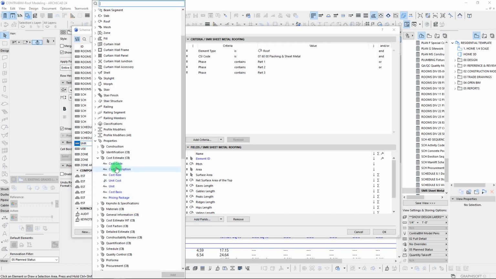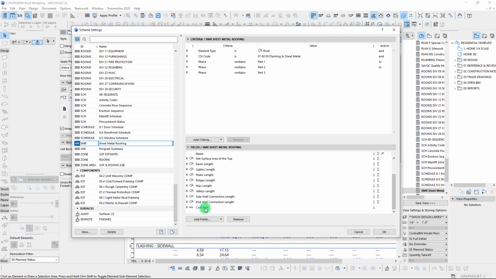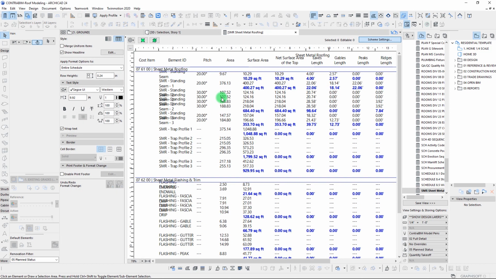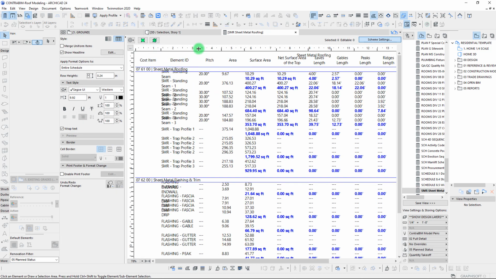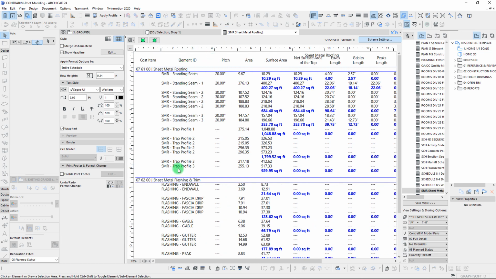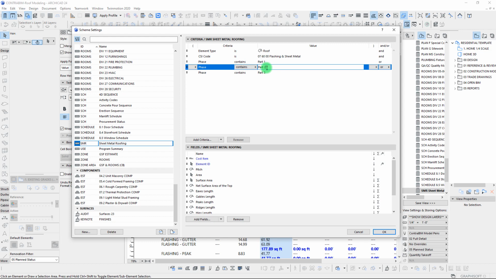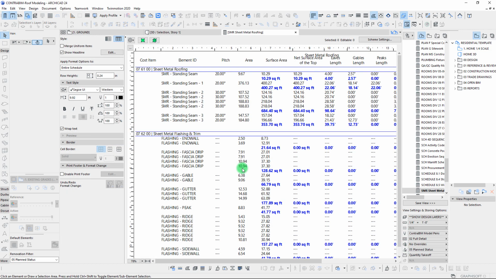So let's actually use the cost item, which would probably be a good one here. This is like a combination of a cost code and a cost description. So let's switch this over here. And so now we have all of our different sheet metal roofing. That includes our trap profile, which we know those quantities are not real great. So if we want to get rid of that, we can actually just remove our part 2, pull that out. And so now we just have our sheet metal roofing, and we have our flashings and trims.